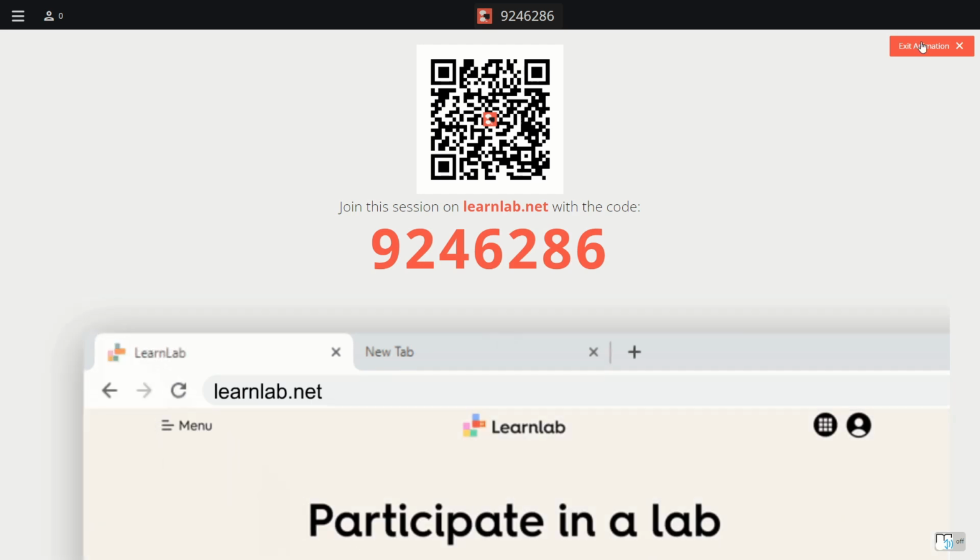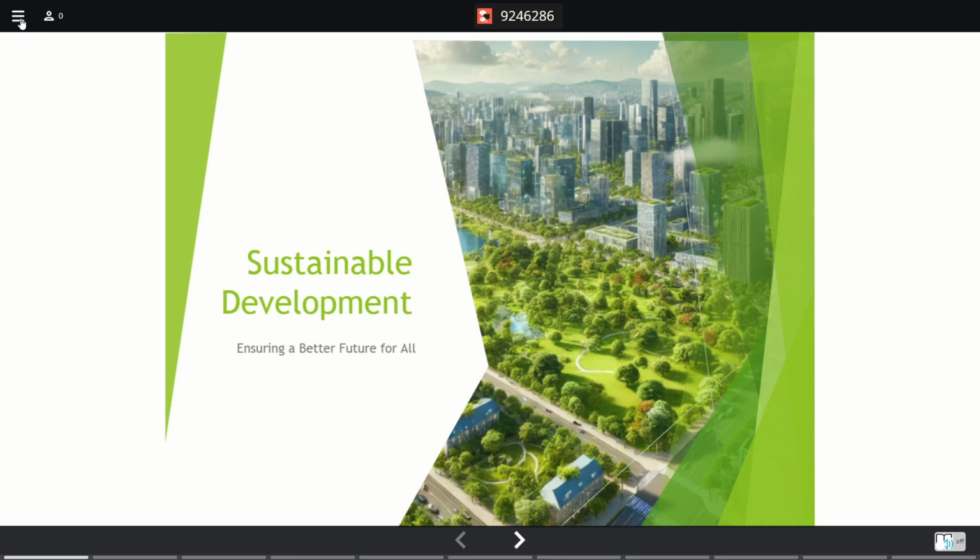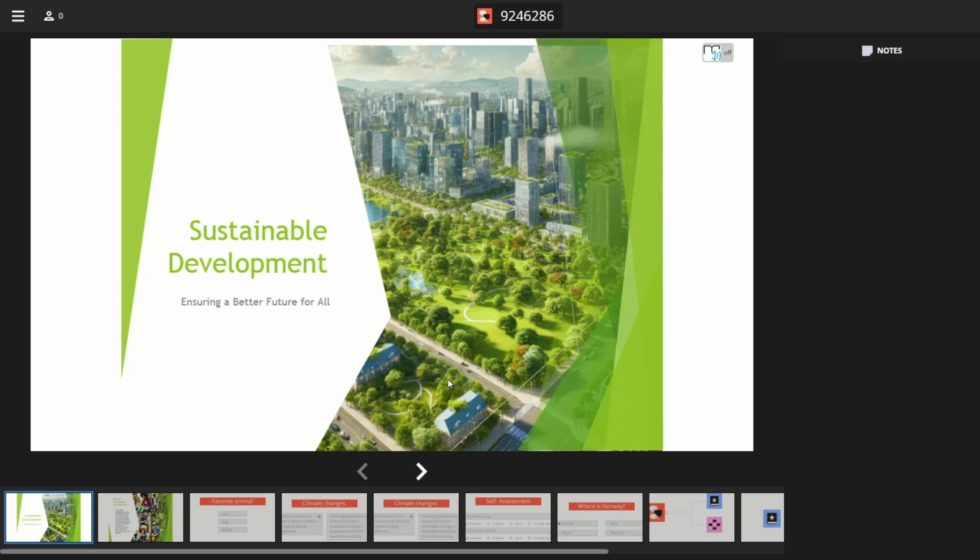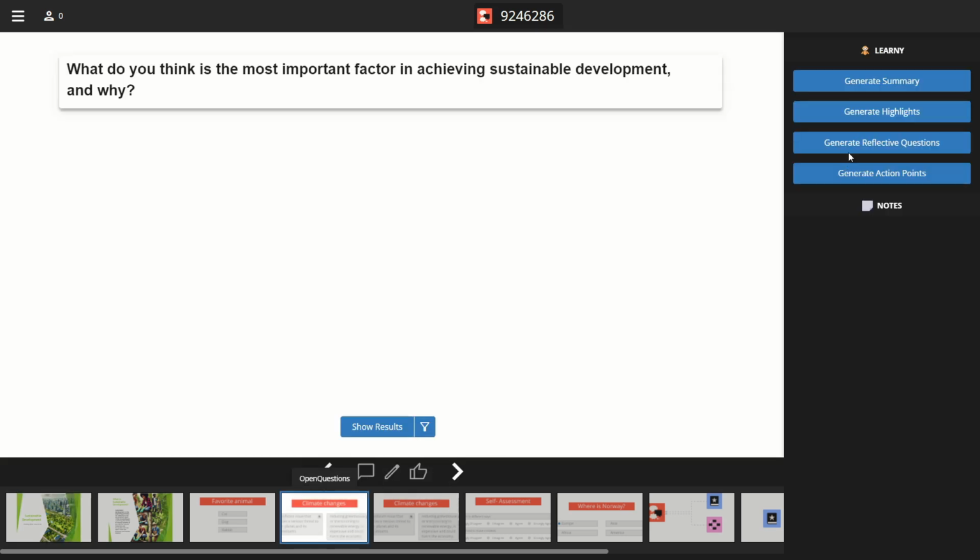By clicking on the hamburger menu, you can open the second screen. This is ideal if you're presenting on a monitor or projector. The second screen will open a new tab in your browser that you can move around. Here you can view your notes on different steps, navigate between steps, and most importantly, use Learning AI. I will show you how this works when we get some participant responses.